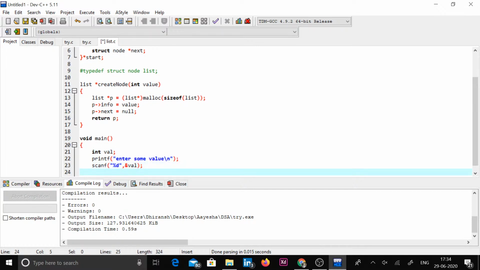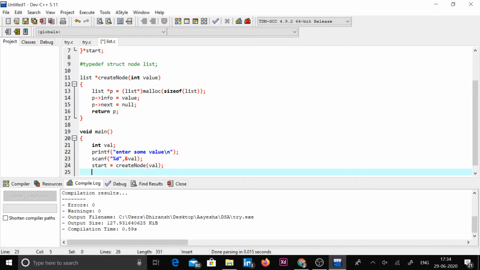And now what we will do is create a pointer. So let's make start is equal to create node value. So now this will call this function, and we'll have the size allocated and the value. Oh, maybe this was the error last time. We didn't allocate the memory. Maybe this was the error. I don't know.